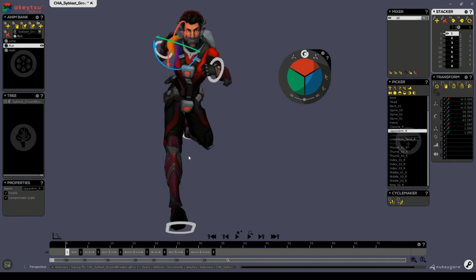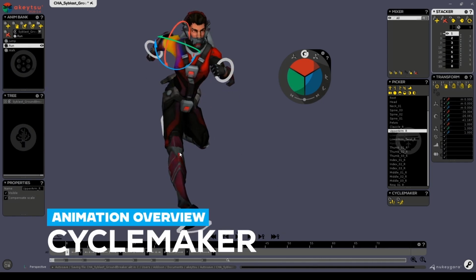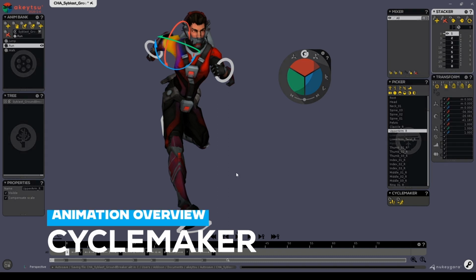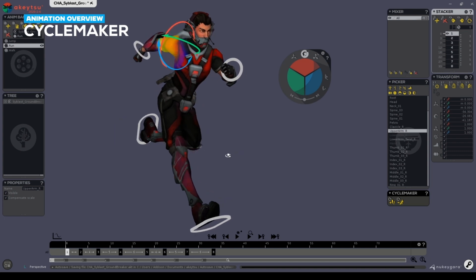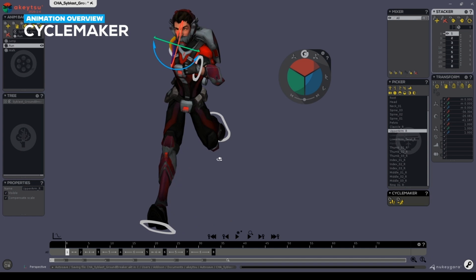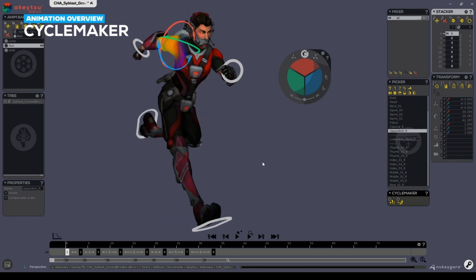The Cyclemaker automates the creation of your cycles. From a handful of keyframes or from your first step, you can easily generate complex walk and run cycles. This accelerates the creation of any animation cycle and provides the flexibility to modify existing ones with a neat cycle side function to replicate changes from one side to another.